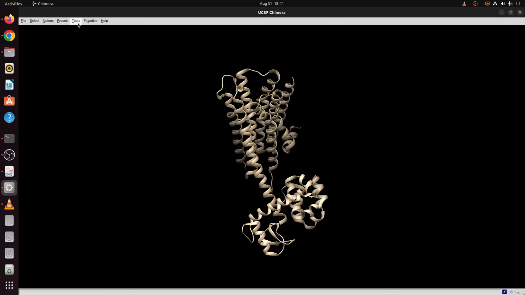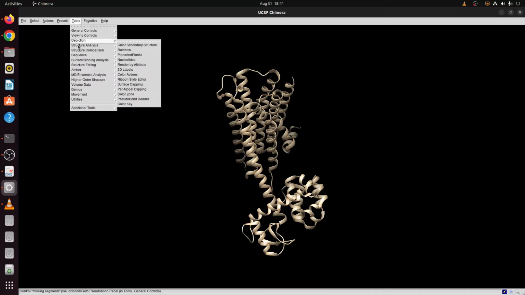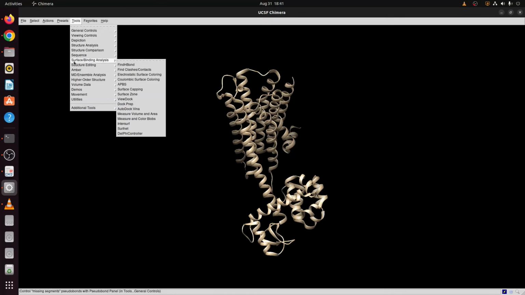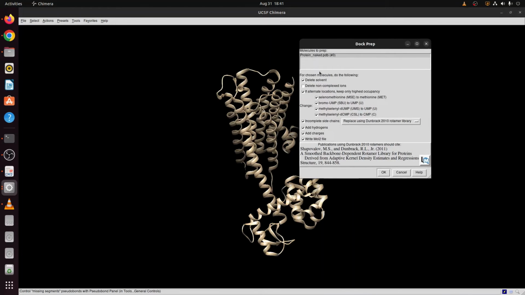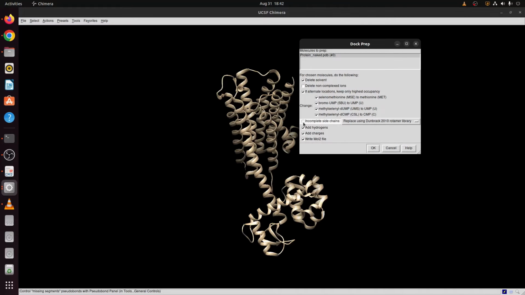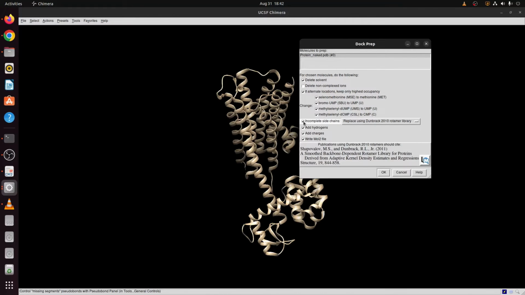For that you just go to Tools, hover your cursor over the option which says Surface/Binding Analysis, move it to the right, and there will be an option which says Dock Prep. So you just press on this Dock Prep option. Okay, now keep everything as it is. If you want to fill the side chains, then you can use this option, otherwise you don't use it. So now just keep this option turned on as it is.